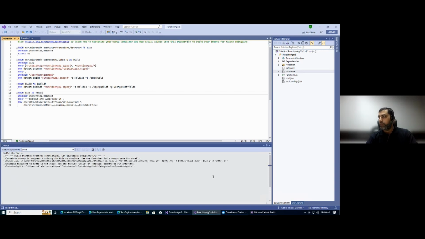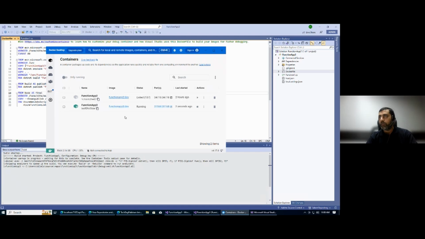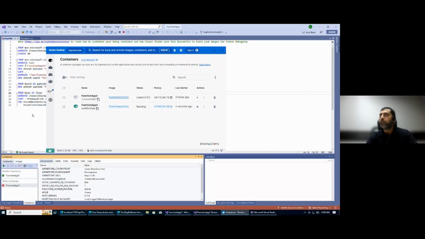So yeah, let it run. Meanwhile, we can see the Docker here. It's our function at... There's a question here that says how the dependency injection will be resolved.